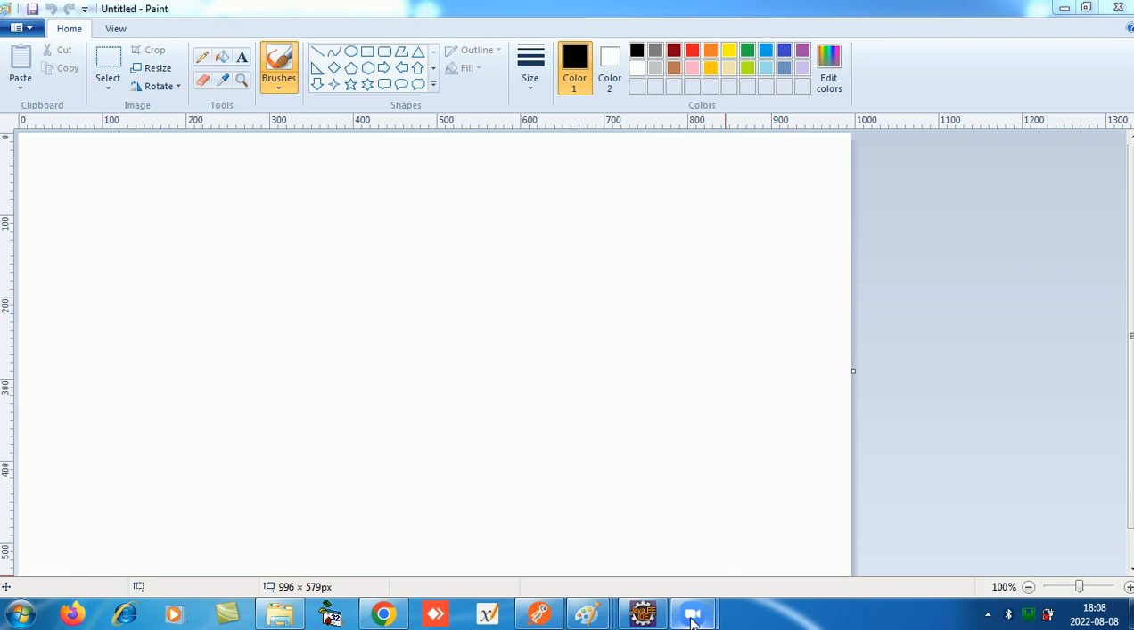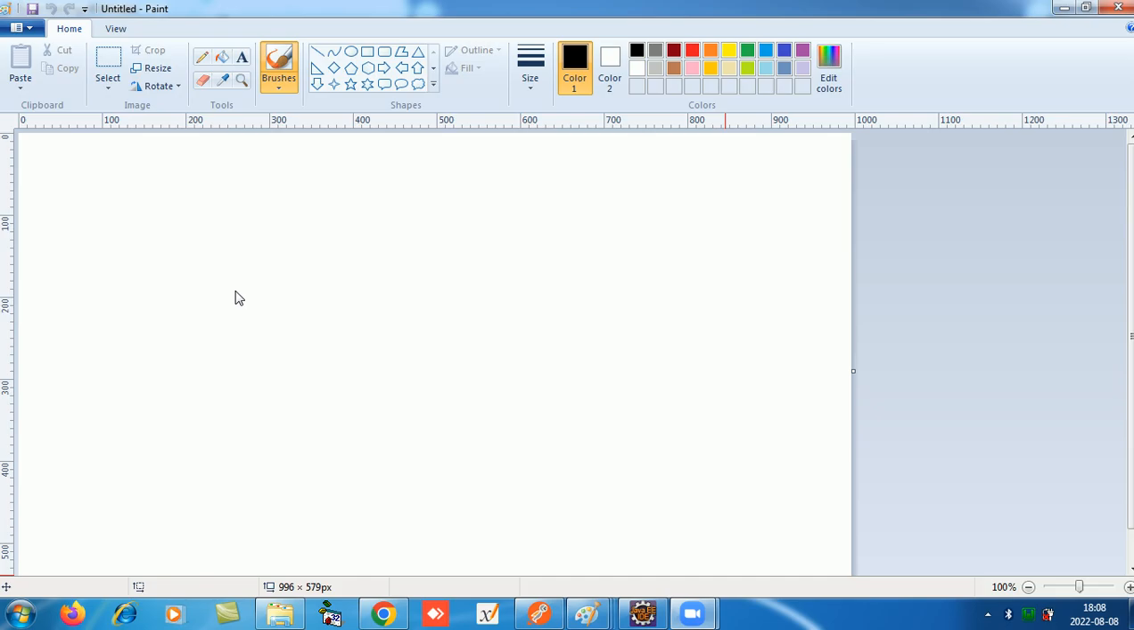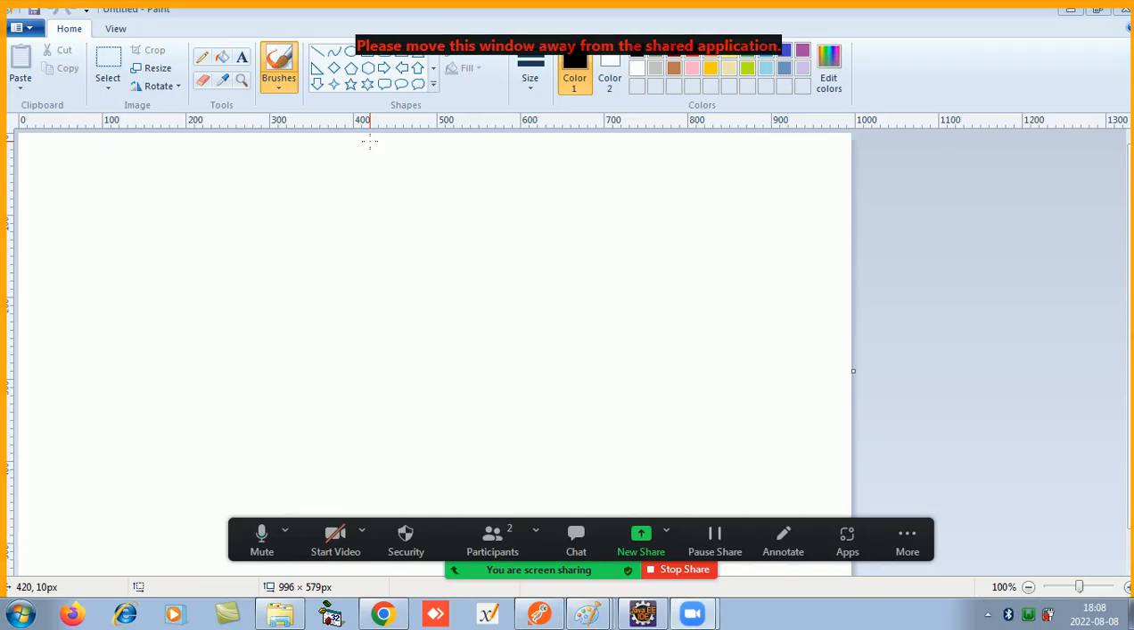So let's do this today. This will involve iterations also and conditions also. So my question is, are you able to see my notepad screen?